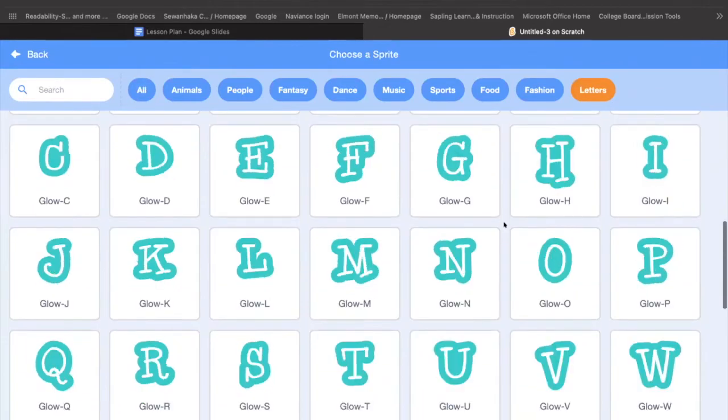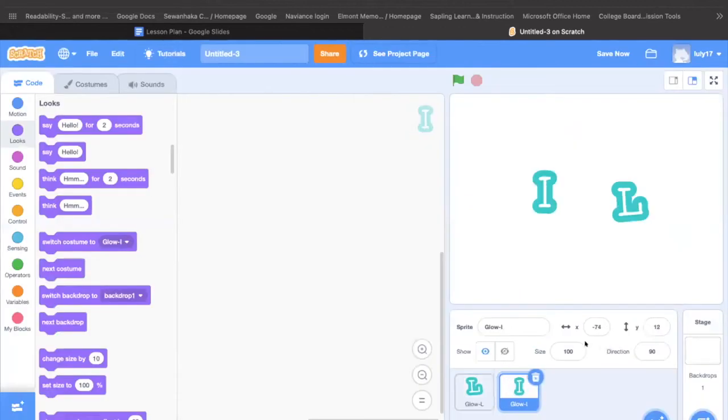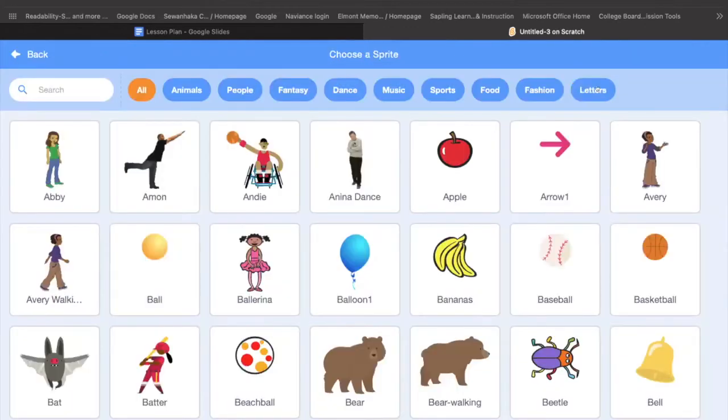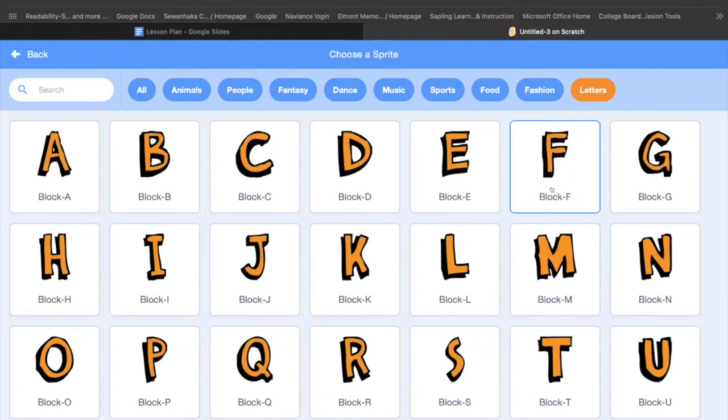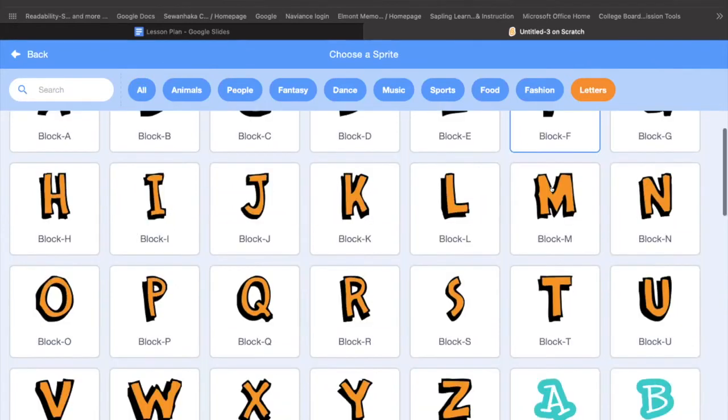How did you get to the library? I lost that. Down here in this box, you just click this cat right here. You press search, and then you press letters up here. Oh, I see.